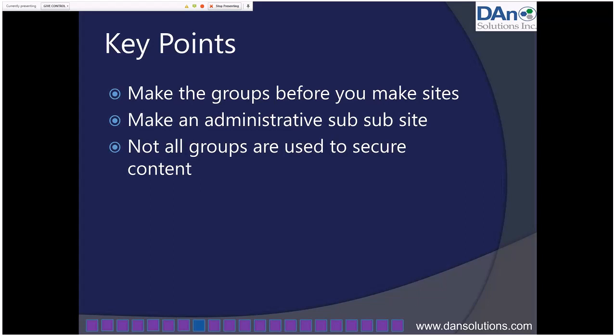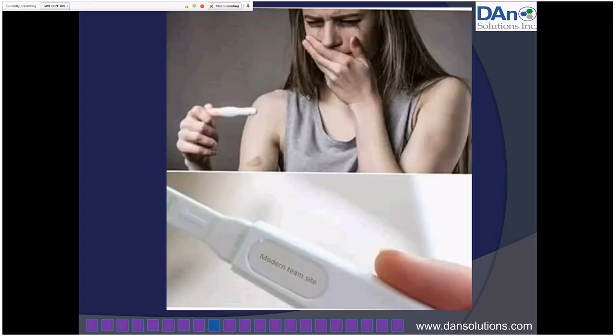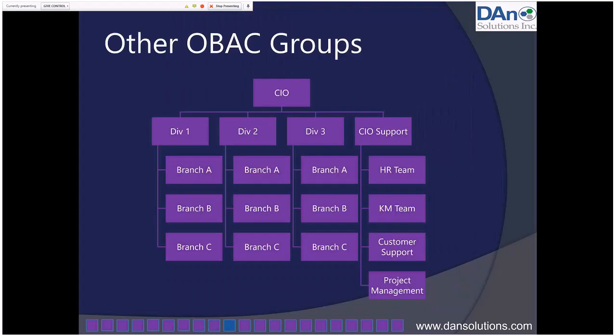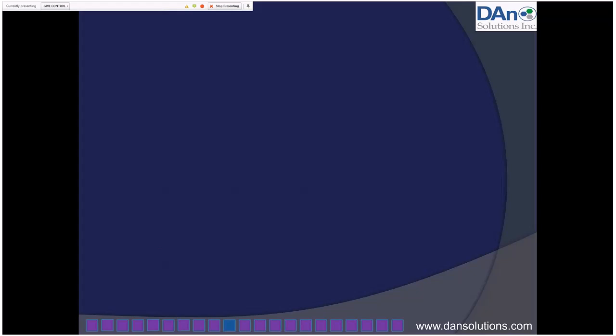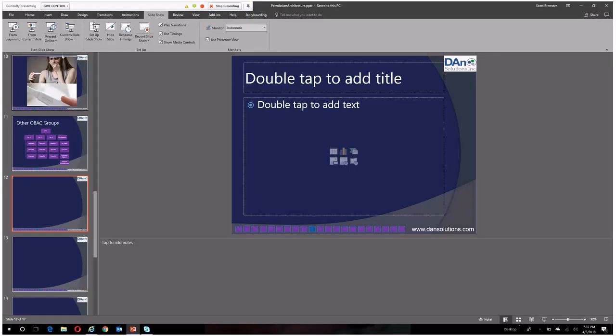I love this picture. I think it was Hill Malik who posted this a long time ago. If you can't see it, it's the modern UI. I just find it funny, so I had it in there. So, other organizational based control, access control groups, blah, blah, blah. Let's close this out.